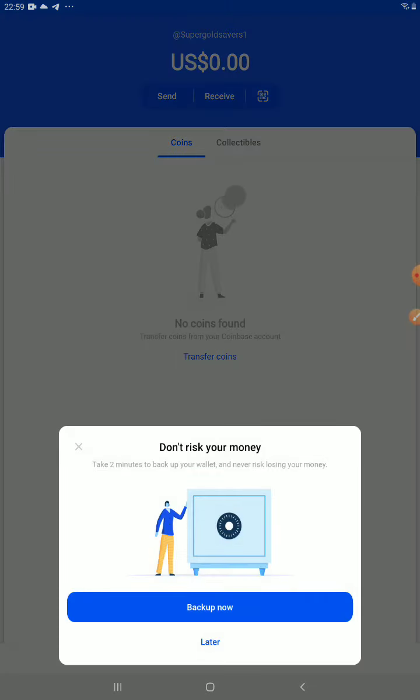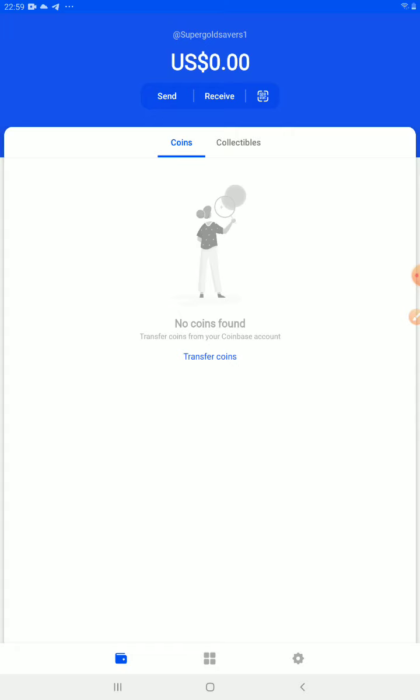You can also back up. It takes 2 minutes to back up your wallet. You'll never lose your money ever. So you can also back it up, or you can click do that later. As long as you have the 12 words, you will always be able to access your wallet.